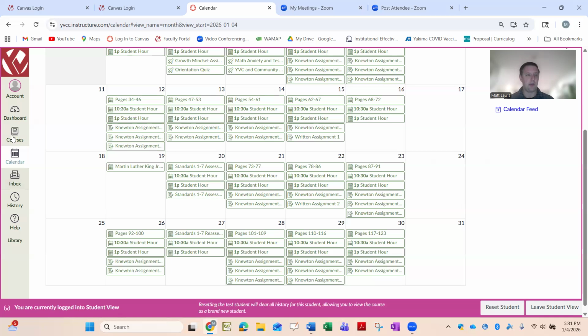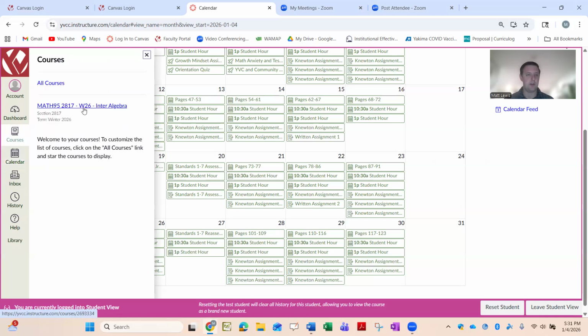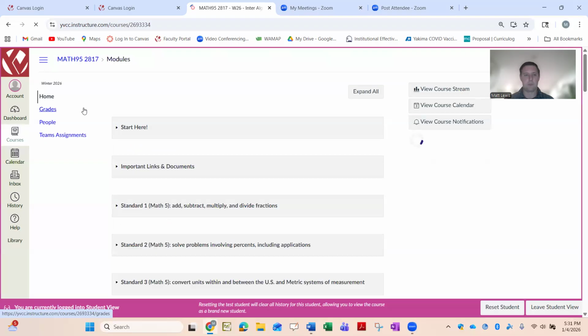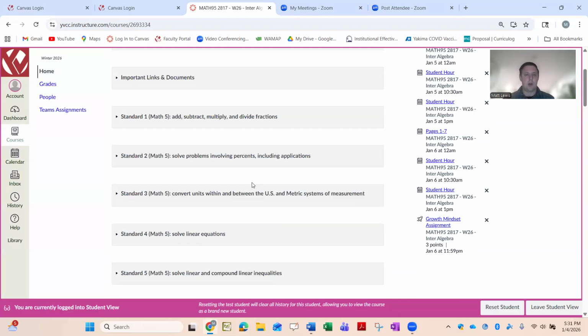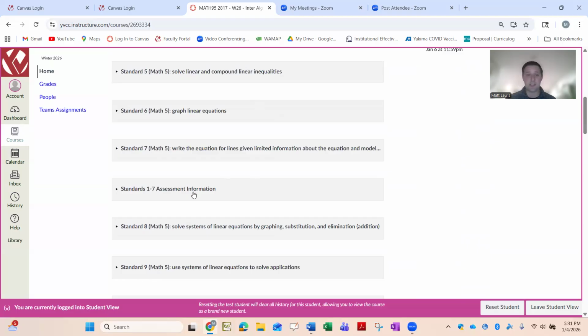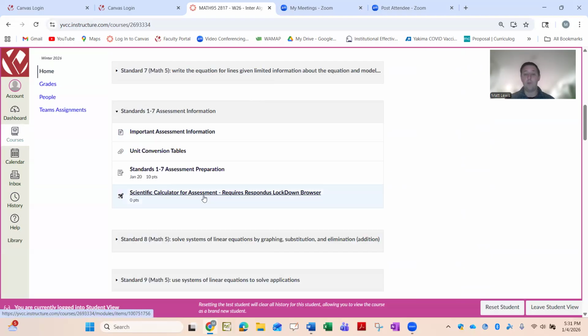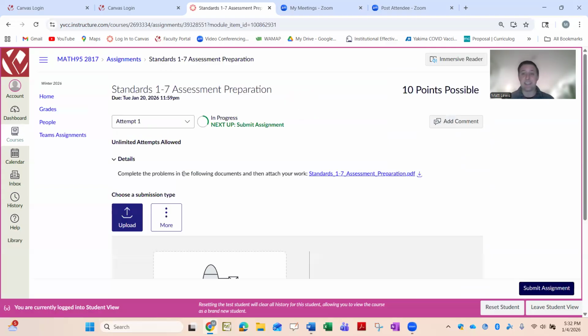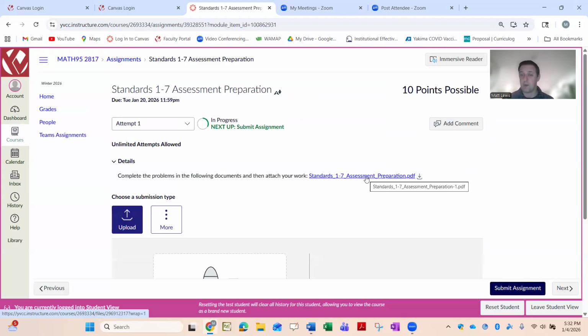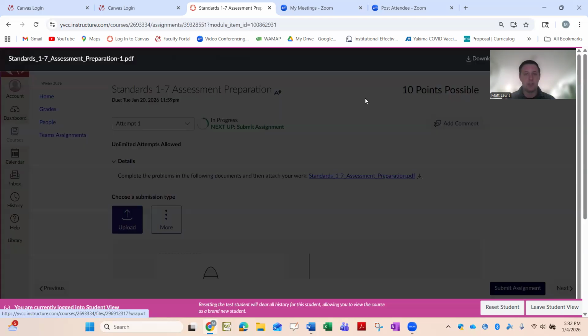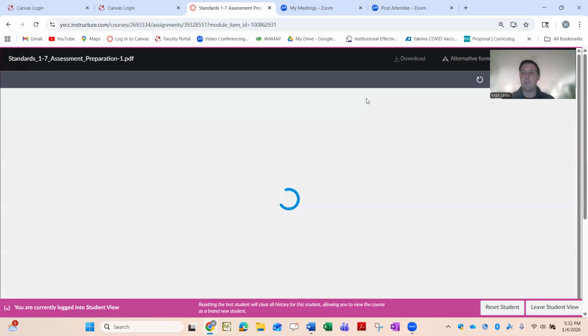All right, so let me go back to the course page here. Now, when it comes time for that initial assessment, one of the really important things that I want you to take advantage of is this assignment. It's called the Standards 1 through 7 Assessment Preparation. And every assessment's going to have one of these. This is just an assignment. It's like your written assignments in that you're going to do the problems on notebook paper, take pictures, and then upload those pictures here. Let me click on this so you can see what this is all about.